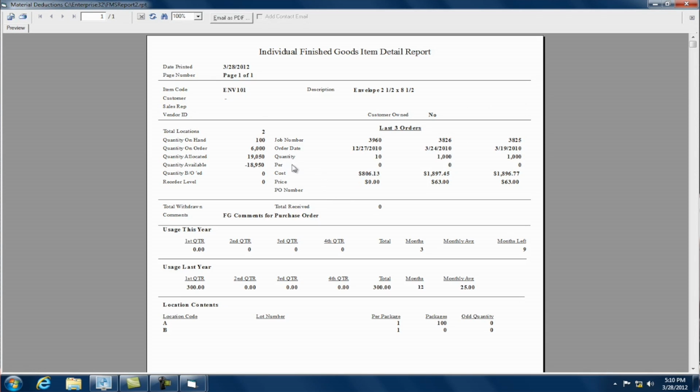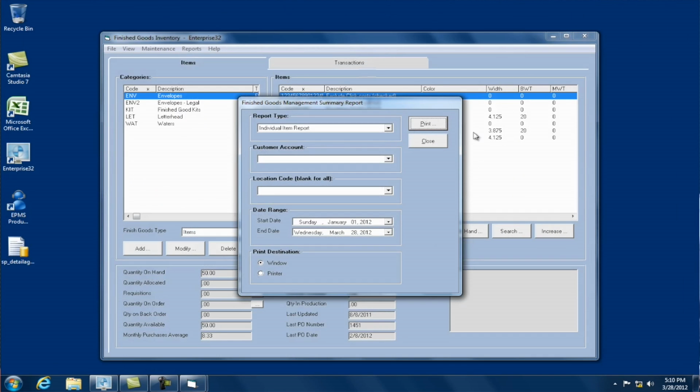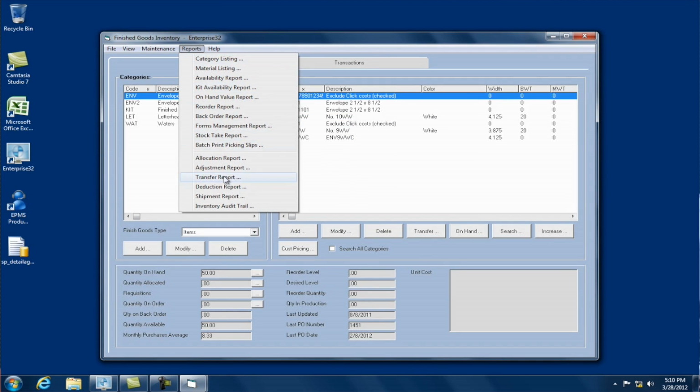All right, so this report for an individual item will have the item information at the top here. It'll tell you how many locations it's in and give you some quantity information over here. And then you've got some information on the last 3 orders that were done to generate or to make this particular finished good item. So you have your job information and dates and quantity information and price information here. And then you also have usage information for this year and the past year of the usage of this particular item. And then at the bottom, you'll have information as to what you have on hand for this item. Okay. Looks good.